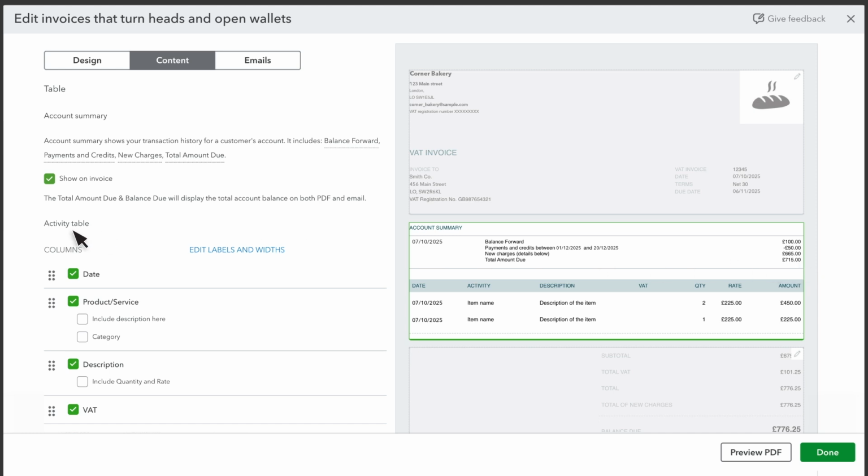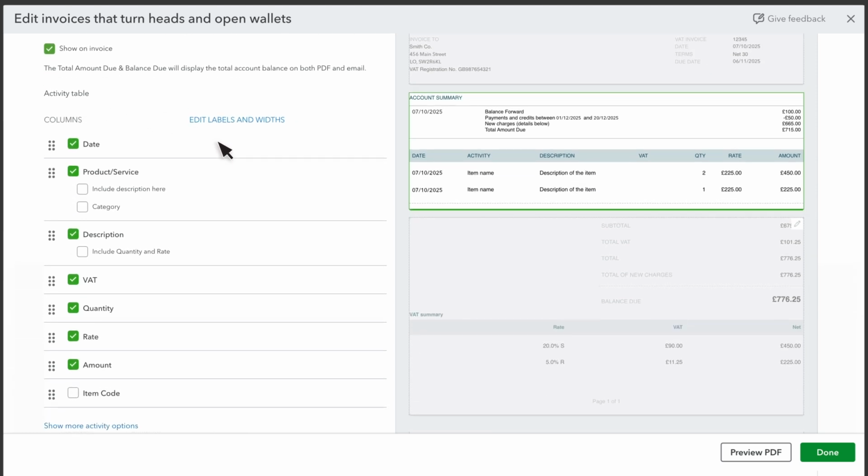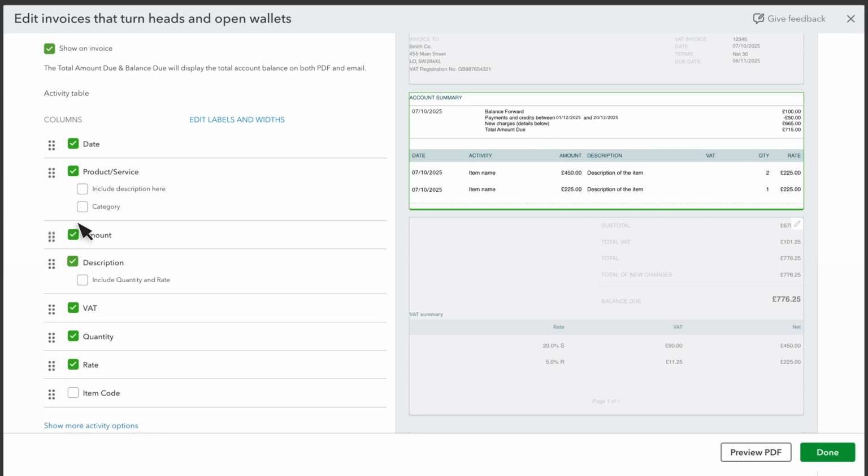Go to the Activity table to customize the details of the products and services you're charging a customer for. This is where you can edit the service date, name of the product or service, description, quantity, rate, amount, and item code fields. Your customers will see anything that's selected, so you can select what's to be shown and what's not. You can also reposition the fields by dragging them, like this.